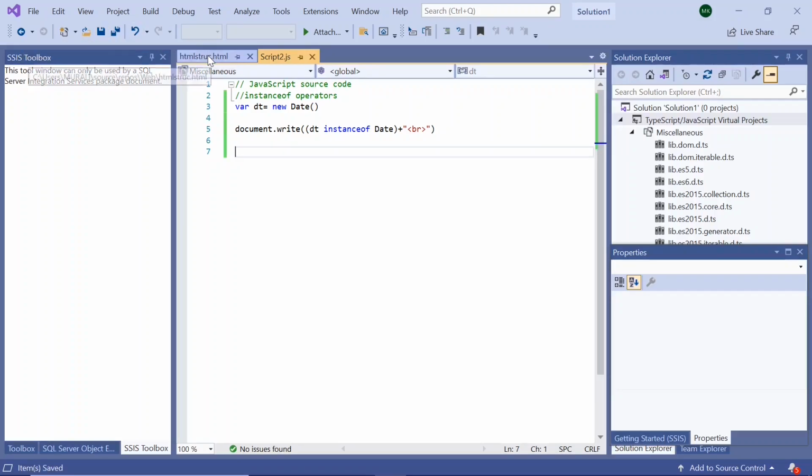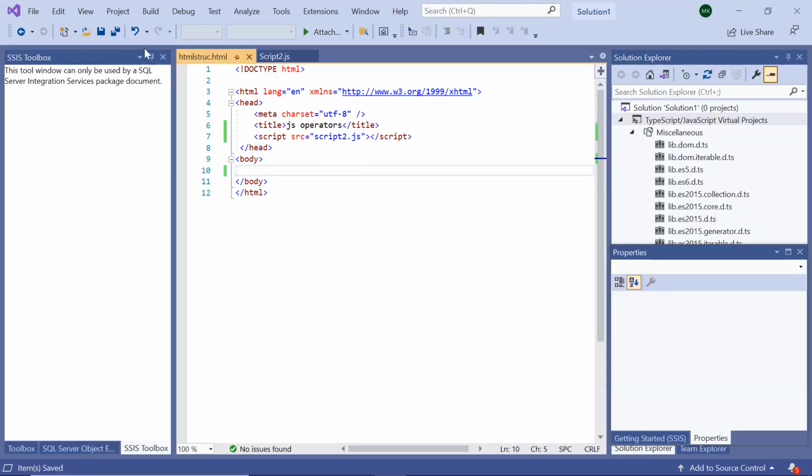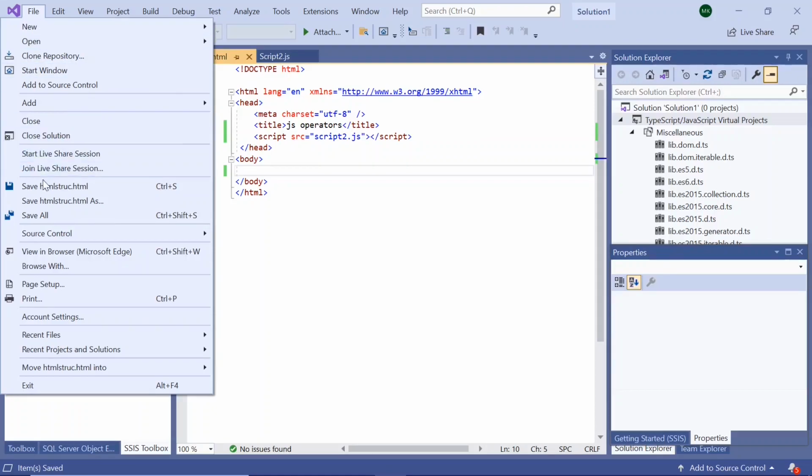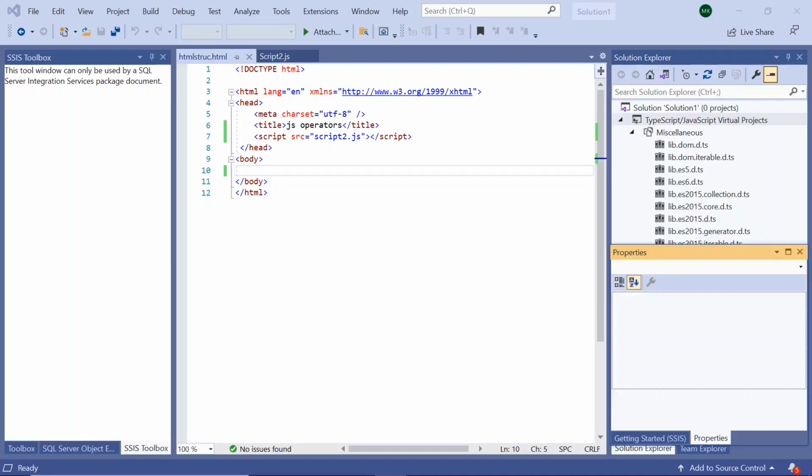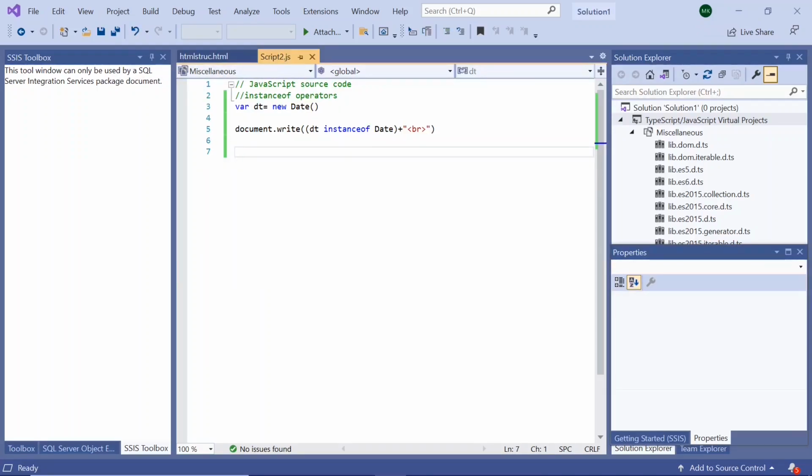Save, HTML file, view in browser, instance of is true. So here dt is instance of date, we got answer as true. So that's how we can use this instance of operator.